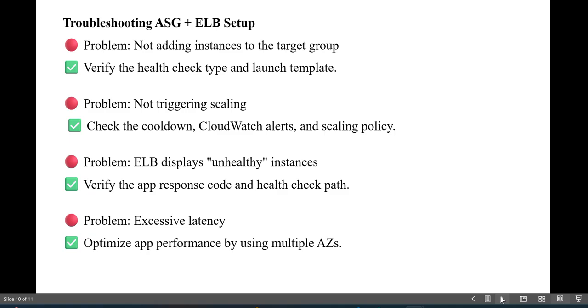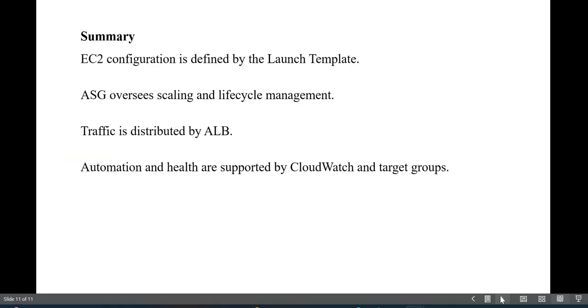Troubleshooting tips. Problem: not adding instances to the target group. Verify the health check type and launch template. Problem: not triggering scaling. Check the cooldown, CloudWatch alarms, and scaling policies. ELB displays an unhealthy instance: verify the app response code and health check path. Problem: excessive latency. Optimize app performance by using multiple availability zones.